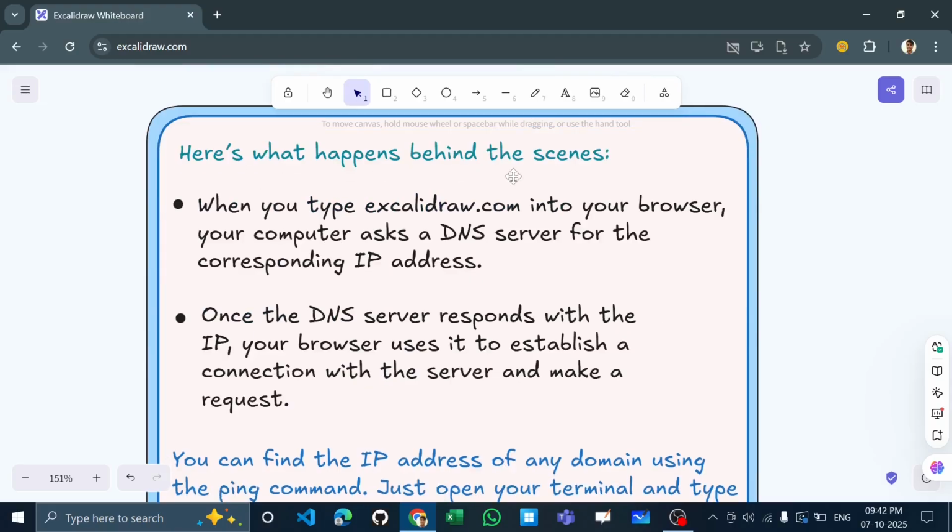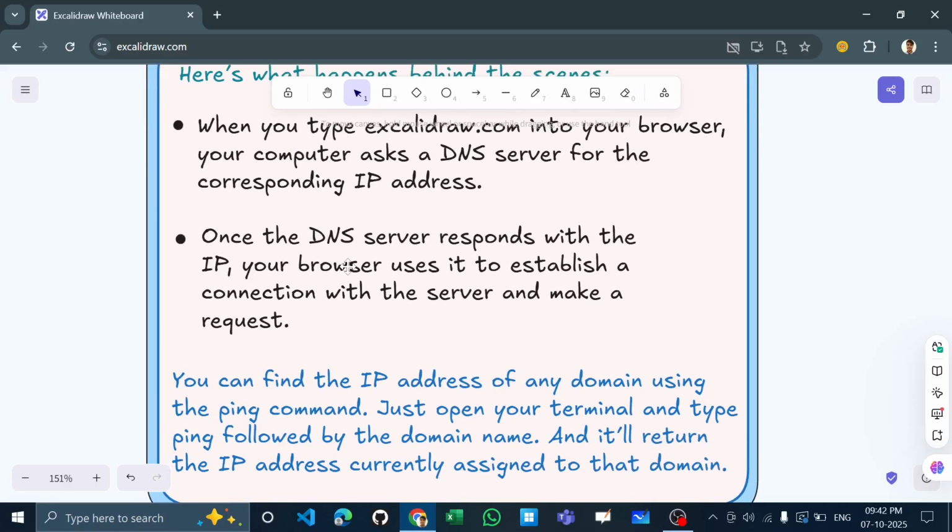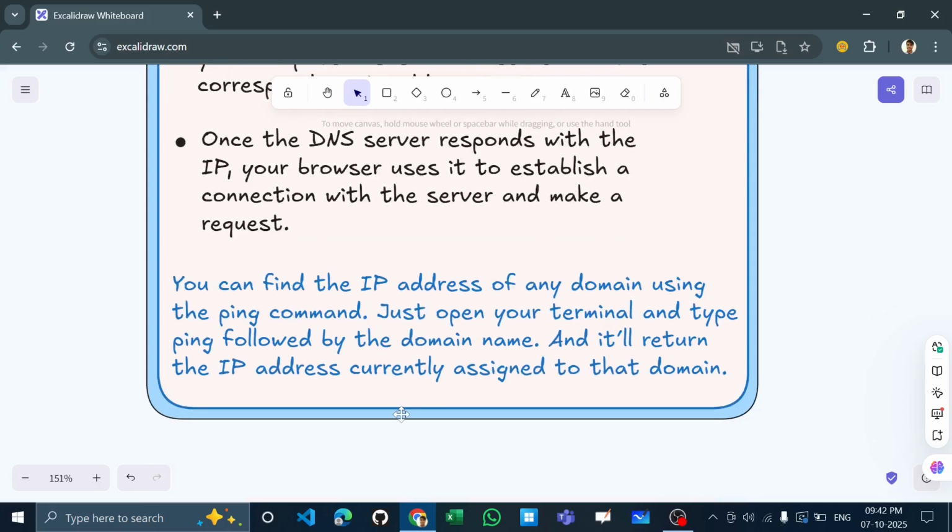Like here is what happens behind the scenes. When you type xcalidraw.com into your browser, your computer asks a DNS server for the corresponding IP address. Once the DNS server responds with the IP address, your browser uses it to establish a connection with the server and make a request. You can find the IP address of any domain using the ping command.